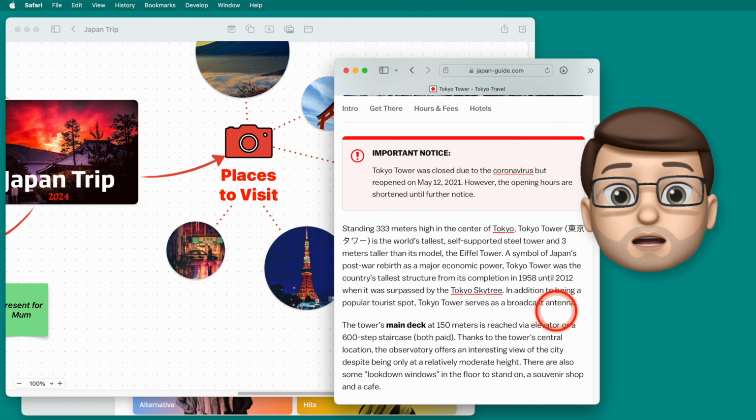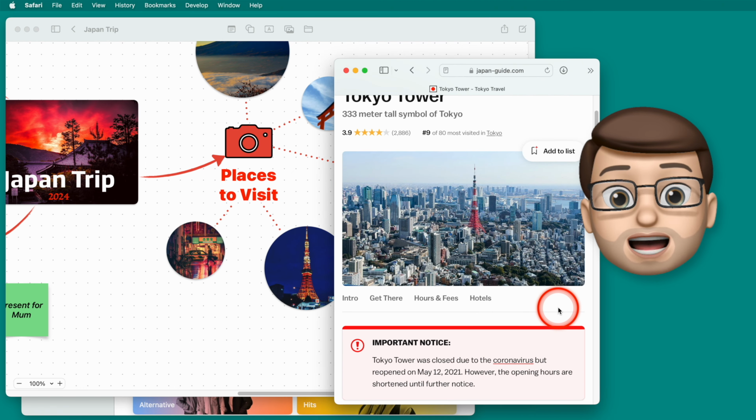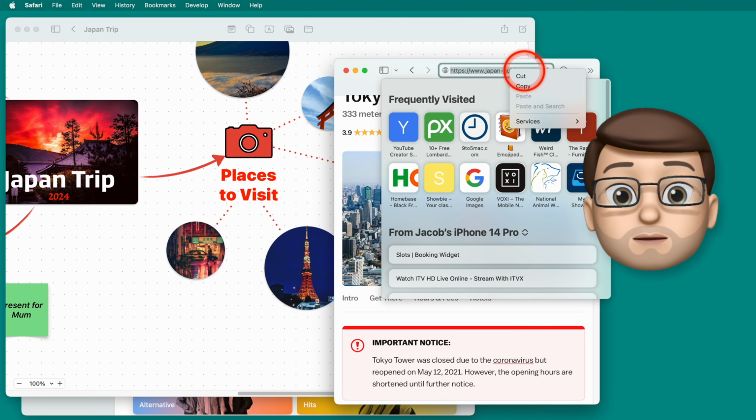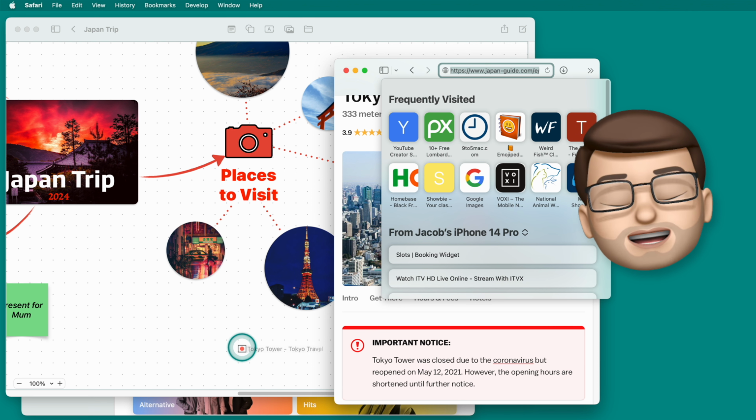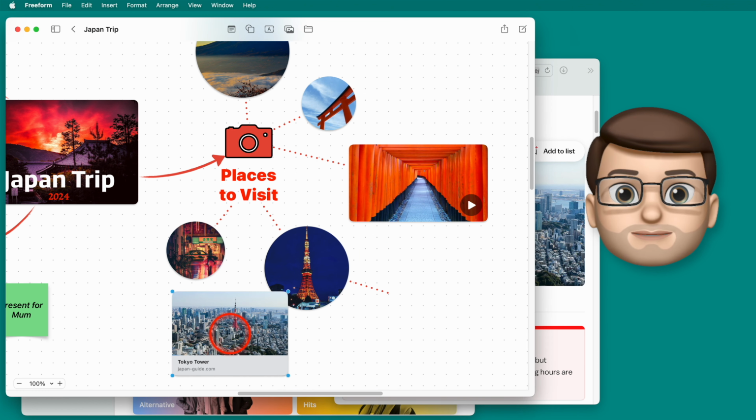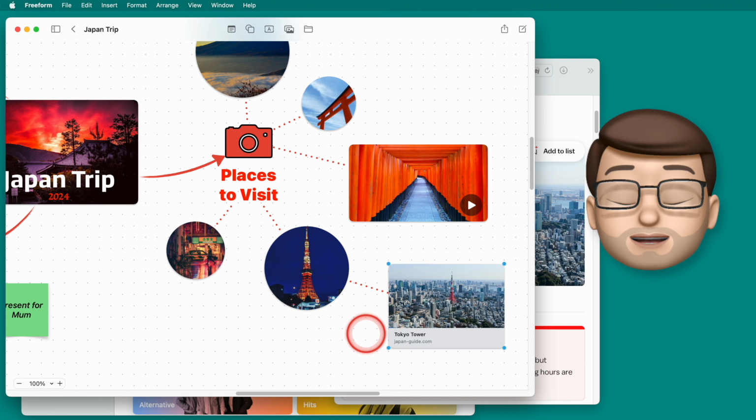So I've opened up Safari here, and I've got a link for the Tokyo Tower website. All I'm going to do is either copy and paste that link, or simply drag and drop it like this, and drop it on my Freeform board. You'll notice as soon as I paste it on my page that it loads a rich preview of that website.